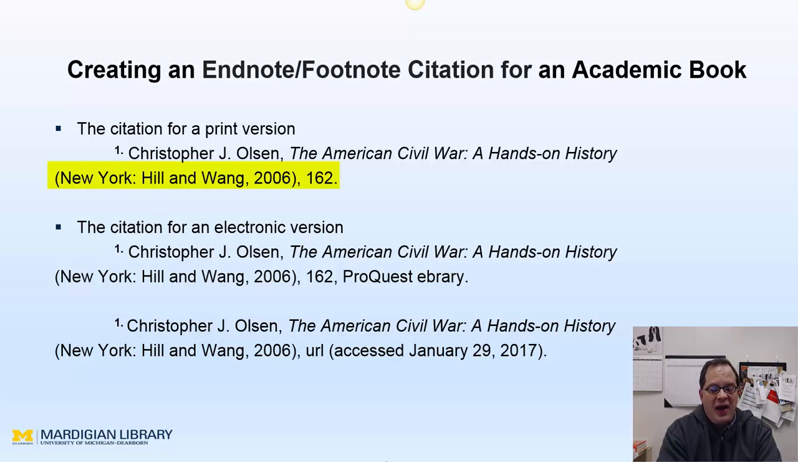And then outside of the parentheses we have a comma and then the page number in question with respect to this note. Okay, so that is your basic EndNote or footnote citation for an academic book.